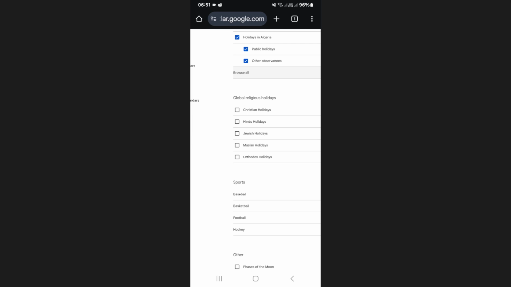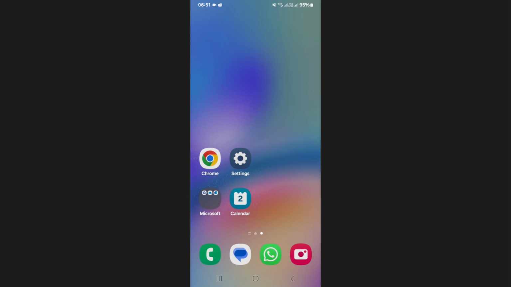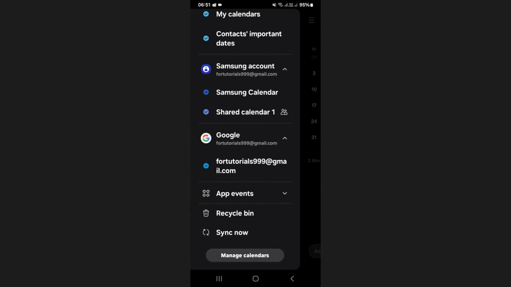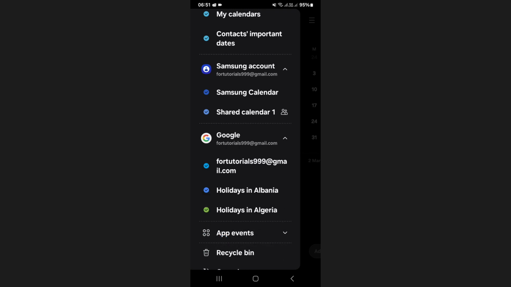Once you have selected the desired options, return to your Samsung Calendar app, tap on the menu icon, scroll down and select Sync Now. After a few moments, you will be able to see Holidays option appear.